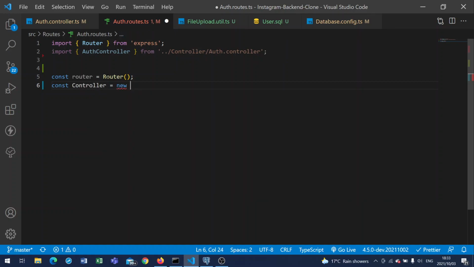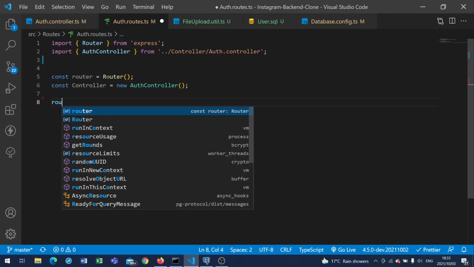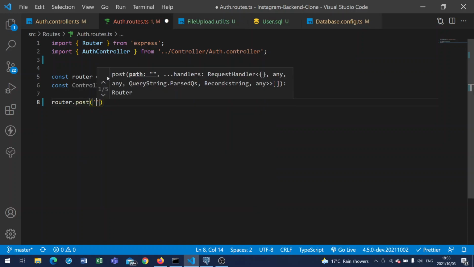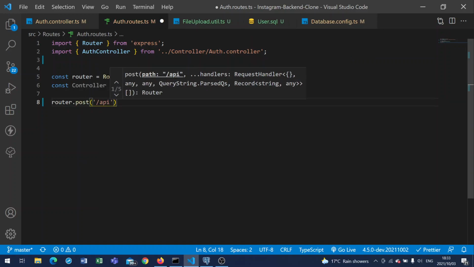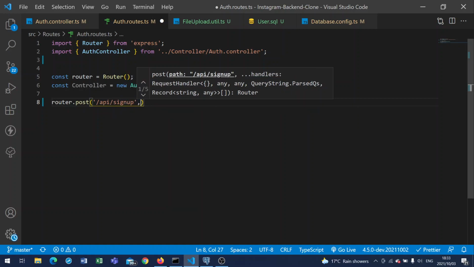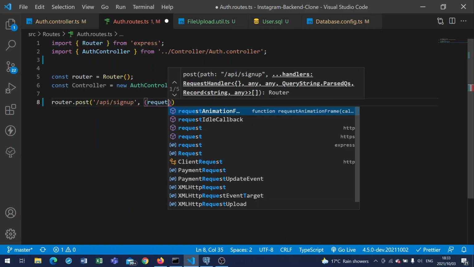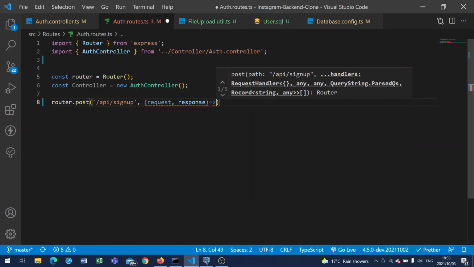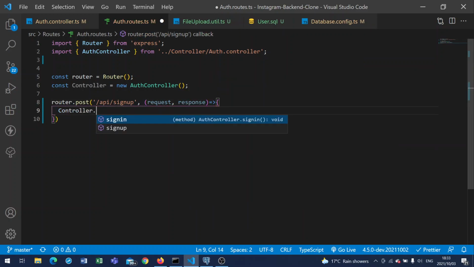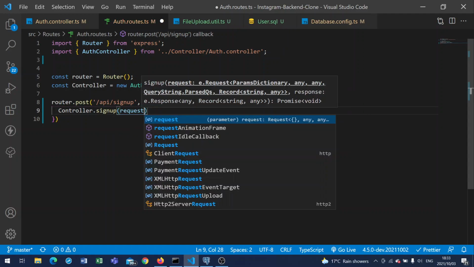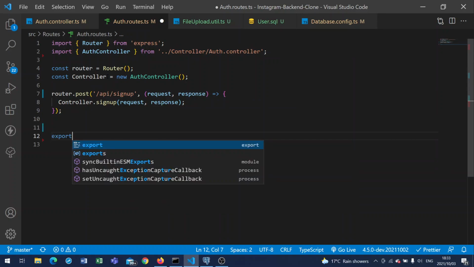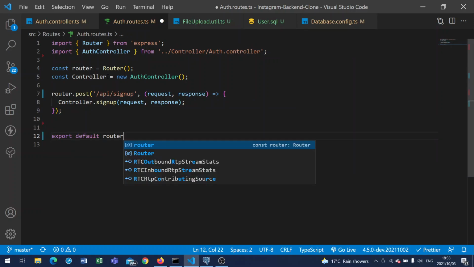We'll say controller is equal to new AuthController, right? And then we'll create our route, router.post, to /api/signup, and then we take the request and the response as well, right? So I'll say controller.signup, and pass in the request and the response. Now let's export our router. There we go.